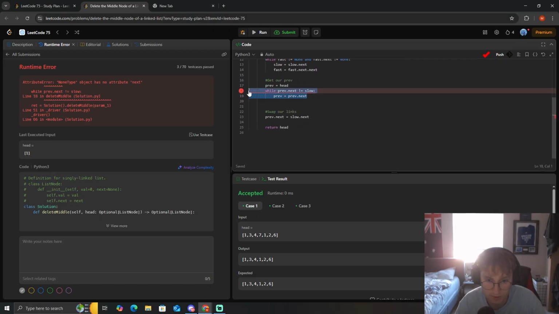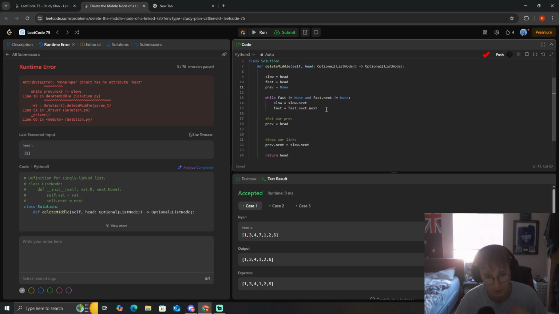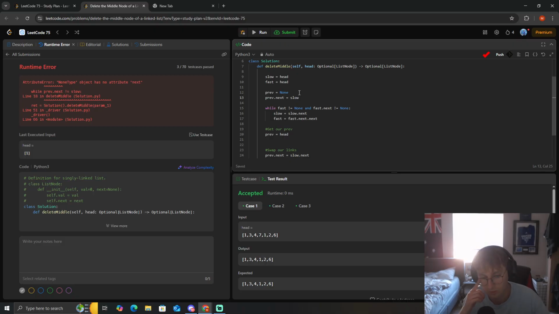Okay, maybe instead of this we can do prev is equal to None. But we can create a new node. We can do prev.next is equal to slow, and then we can increase prev. We can do prev is equal to prev.next. Maybe this would be the better way to do it.